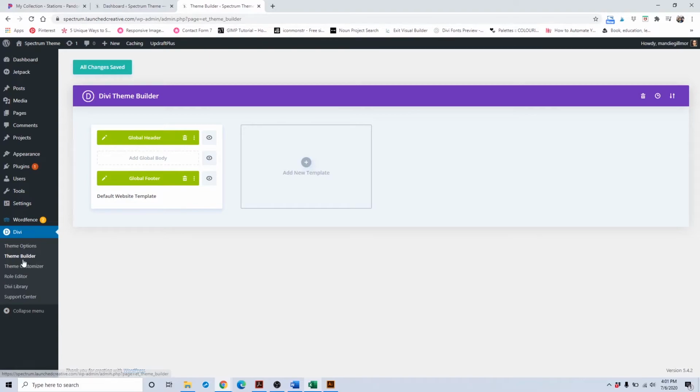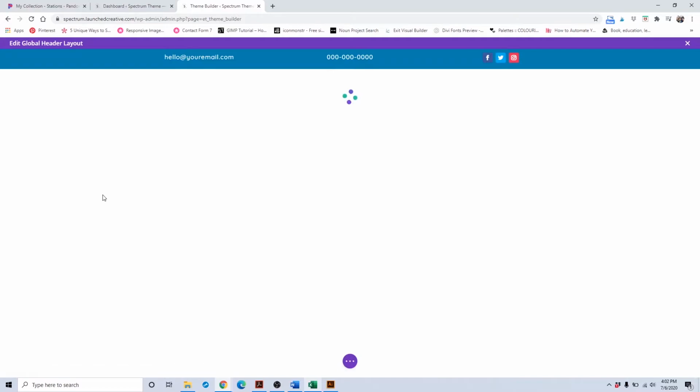This can be found in the theme builder area on your Divi dashboard. So go ahead and click the theme builder. And once you're in here, click this pencil button for the global header. So when we make changes in the global header, it's going to make changes across your entire website.